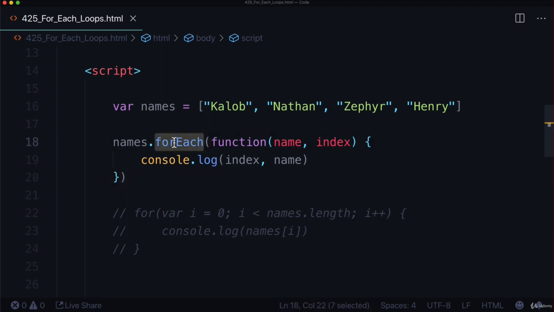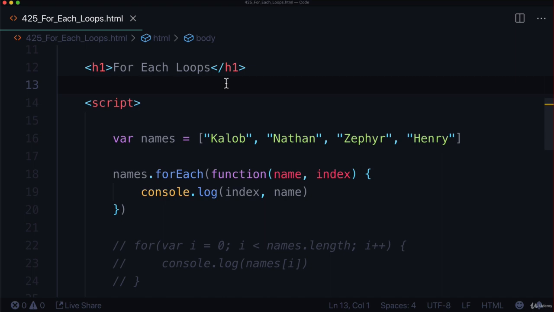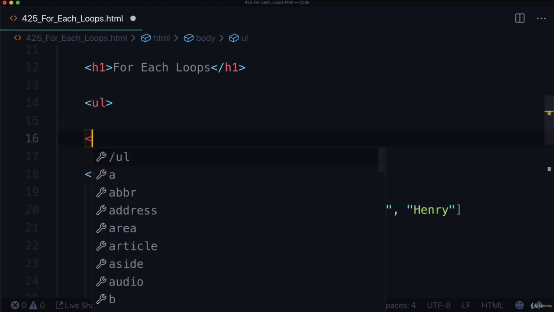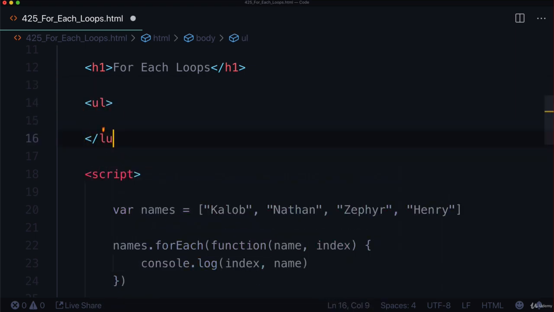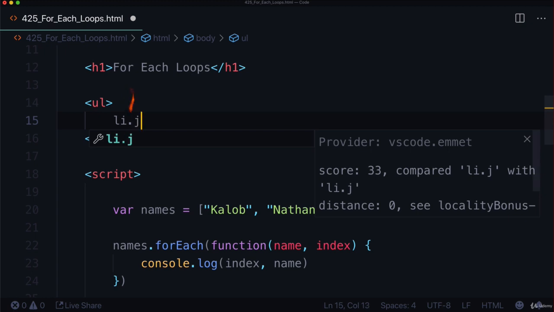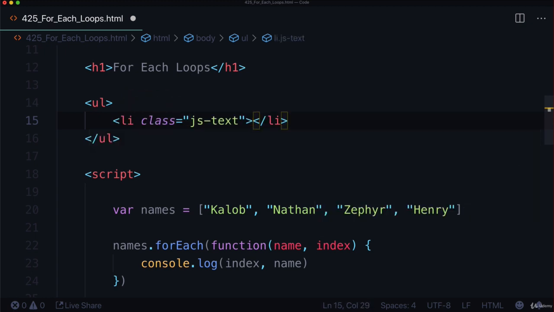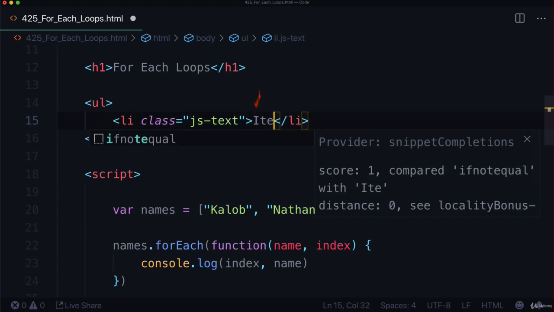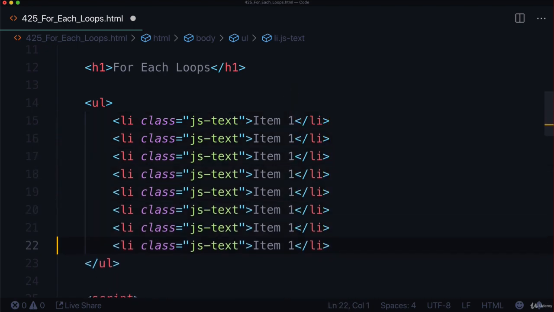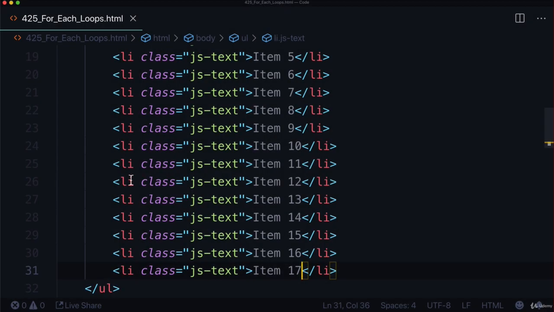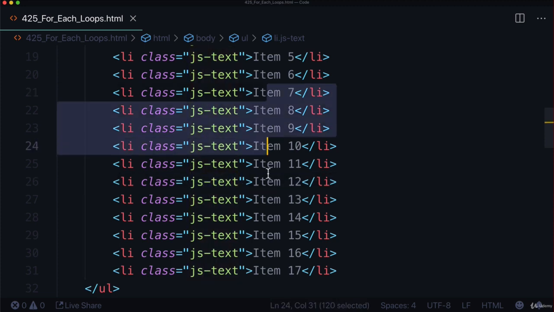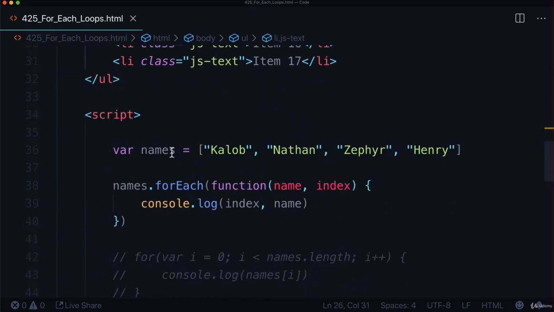Now, where does this actually become useful? Well, what if we wanted to get all of the inner text from every single li? So we've got an li in here, with the class js-text, and I don't know, item 1. Let's just do this over and over and over again. Okay, so I just made 17 list items, all with the same class. And I want to select all of these and loop through them and get the text in here. How am I going to do that?